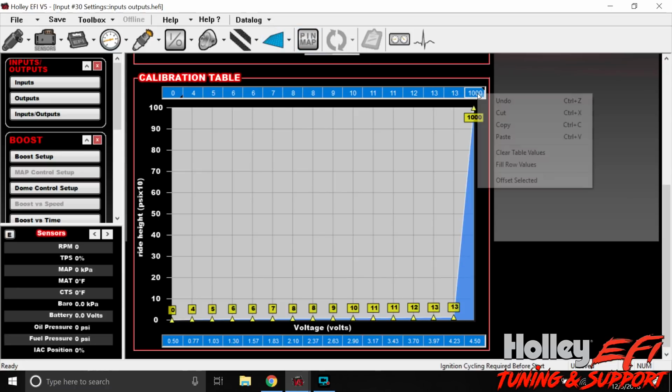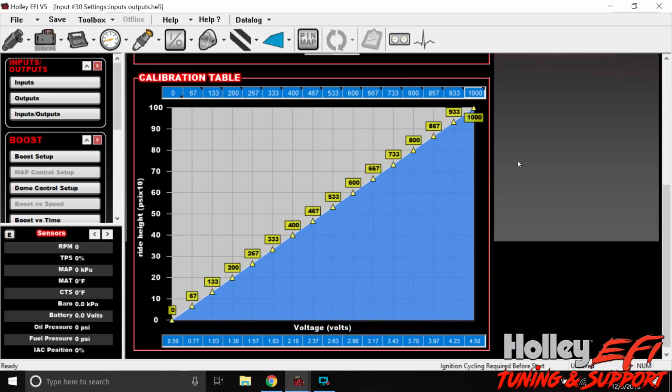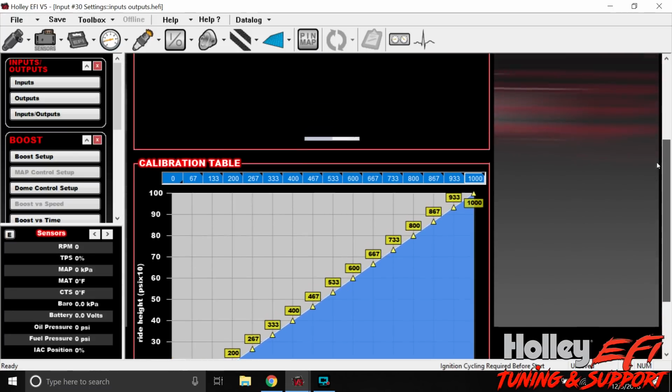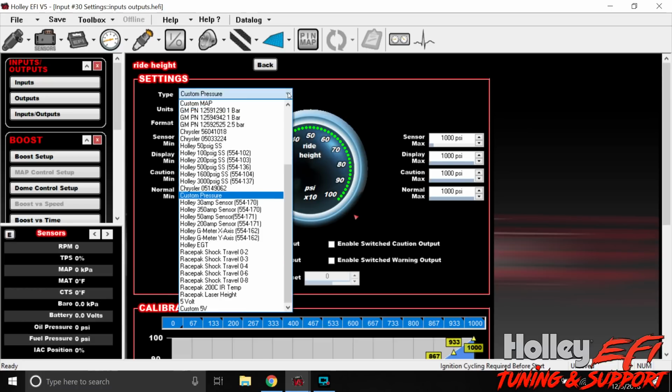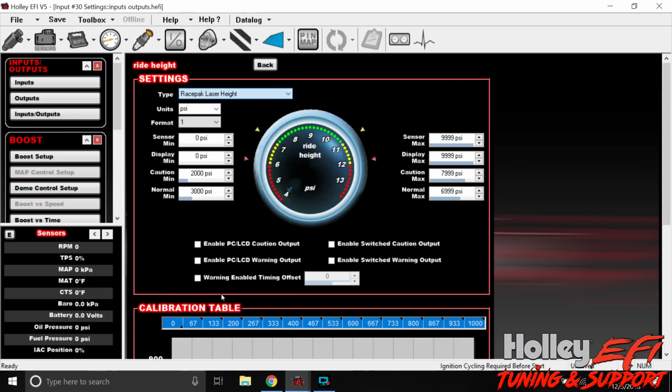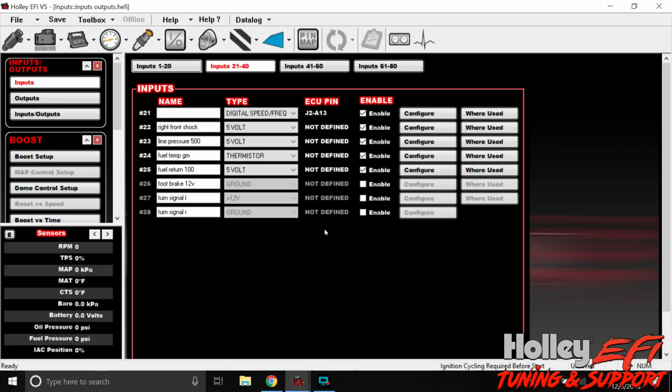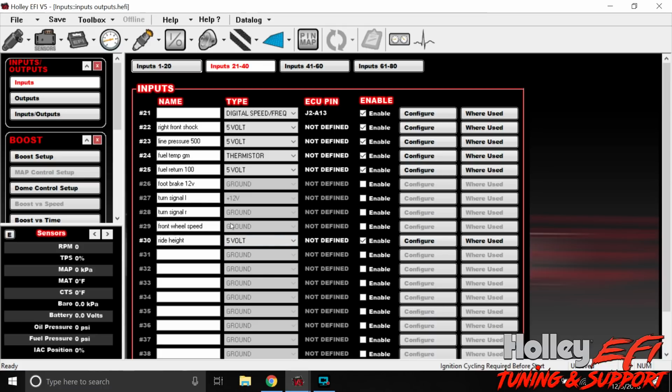Some of the Chinese eBay special ones, I don't know. It depends on what Yin Yang has decided to set them up as, but just get your sensor data, and then you can do whatever you want here. So again, if this was a custom pressure, this one's a laser ride height, but there we go, we'll fix that. And then another one, front wheel speed.